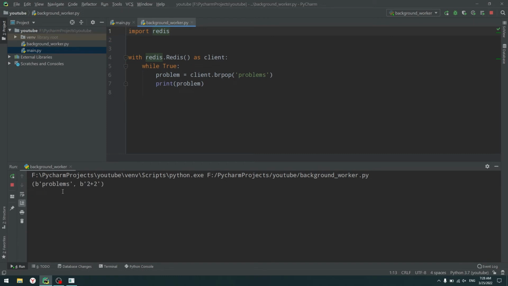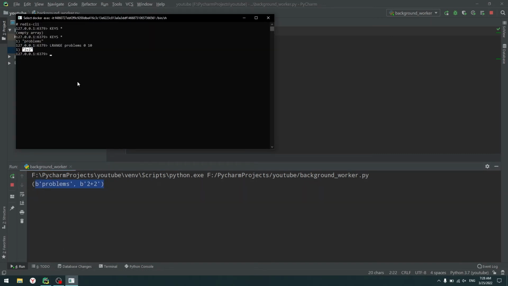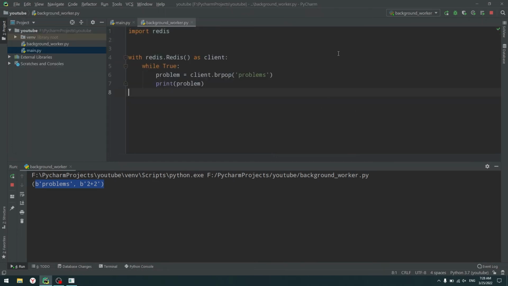And as you can see, problems 2 plus 2. And if I go to Redis and I run lrange again, as you can see, it's an empty array. So it was 2 plus 2 inside of it, but once we ran pop, or brpop in our case, we deleted the last entry of our list, and the only entry.